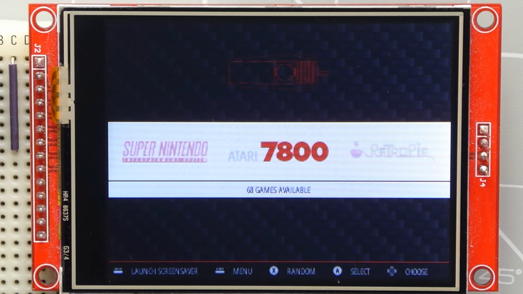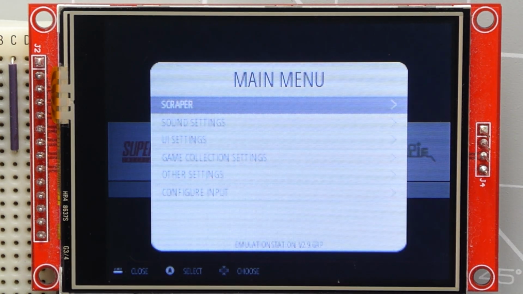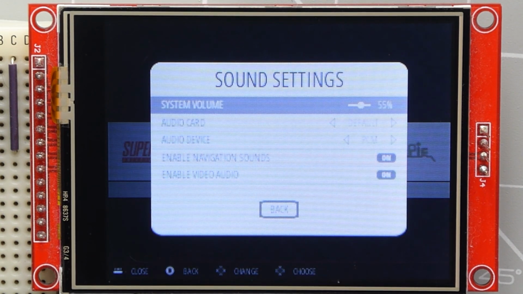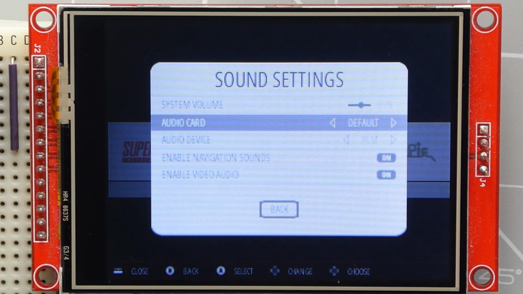But of course, in my particular project, I'm going to build a handheld gaming console. So I'll need to get Retropie set up as well. And that's the very last thing that we need to do. So coming into Retropie, if we head across to our settings and our sound settings, there's a couple of bits that we need to make sure have the right values. So for audio card, again, there's a number of devices in there, and we need to select default.